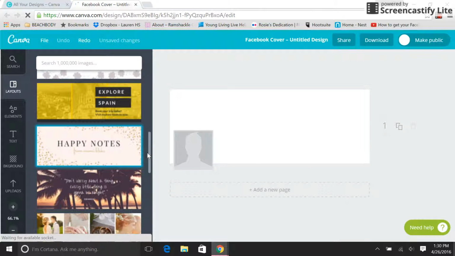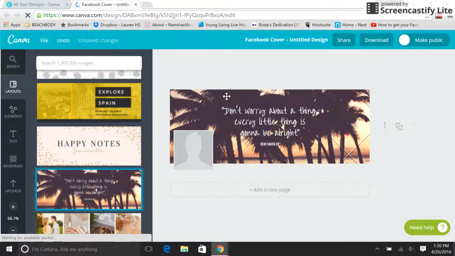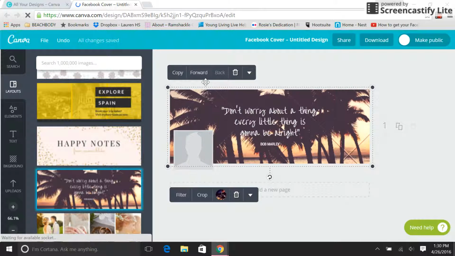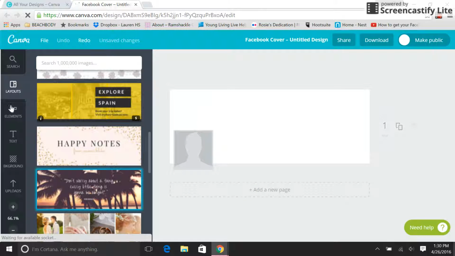I'll show you an example of the watermark. So you see these little lines in the back. If you decide to download that without paying the $1 to use the photo, those lines will show up. But half the time you can't really see them, so it's not too big of a deal. So that's what's under the layouts over here.